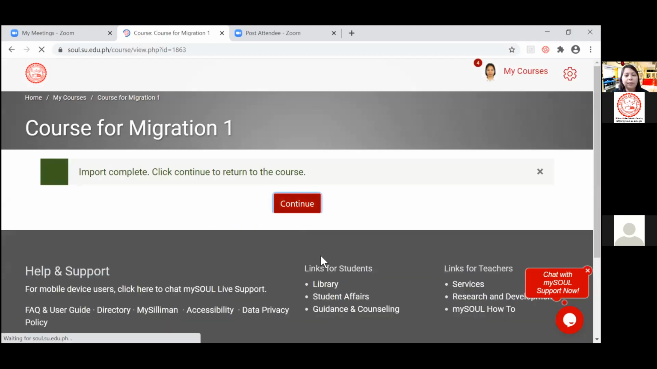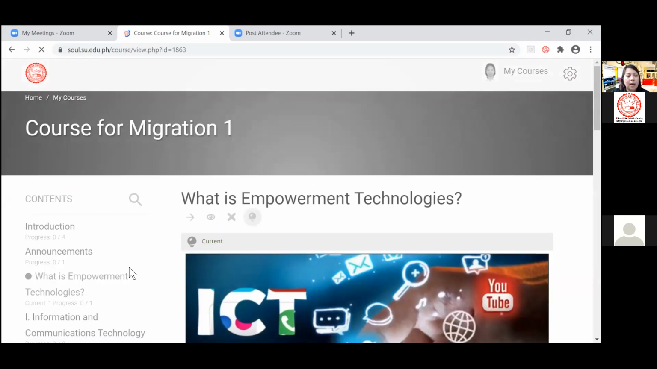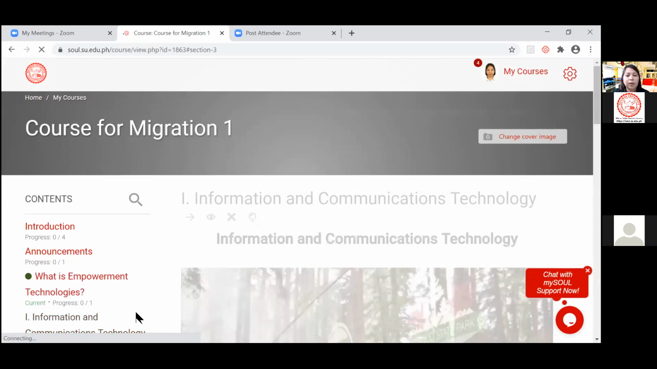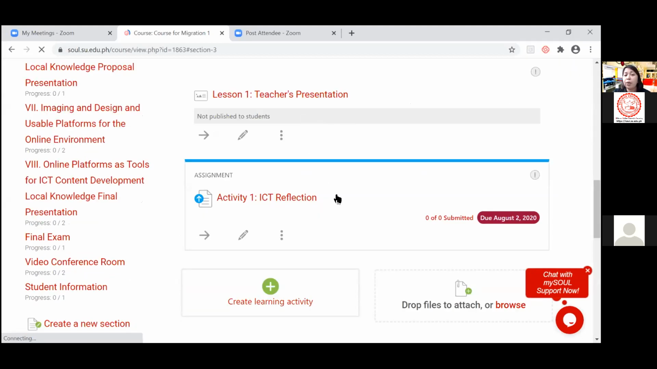Click on continue, and then we'll go to that particular topic, and here it's already imported. So this single activity has been imported from my dummy course or from my old classroom. So that is how easy it is to import or migrate our contents from previous classrooms, old classrooms, or dummy classes. So, I will still give you tips on what could be imported and what could not be imported.